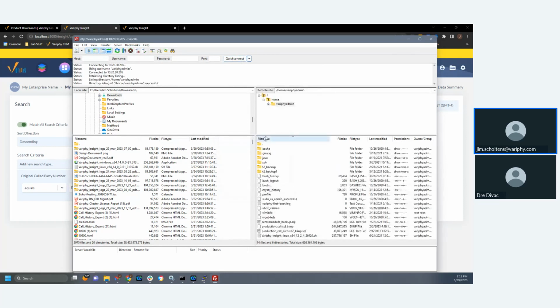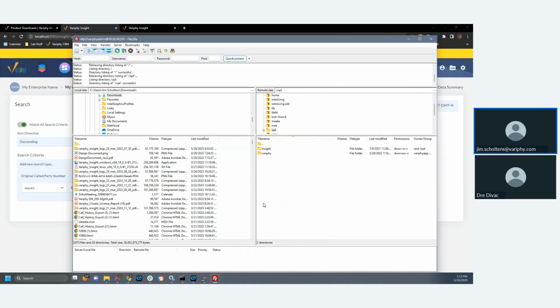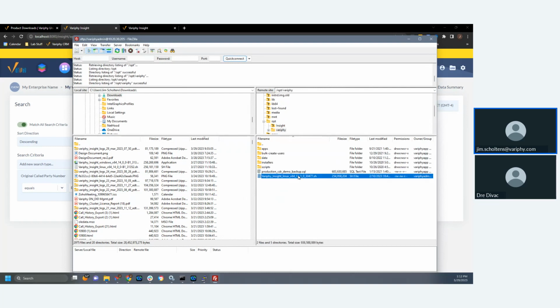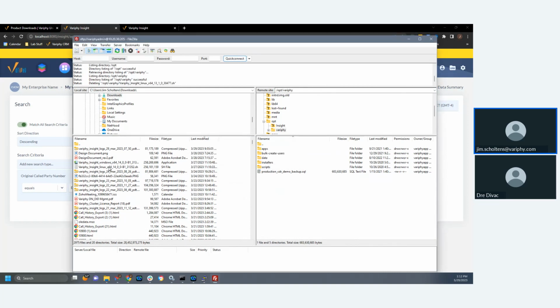And it should put you in Verify Admin, which on the right side is your remote site. If you just go to the root directory, I normally put the file in the opt verify folder. So notice there is one for 13.1. I'm going to go ahead and delete that so I don't get confused, and take my Linux version and move it on over.